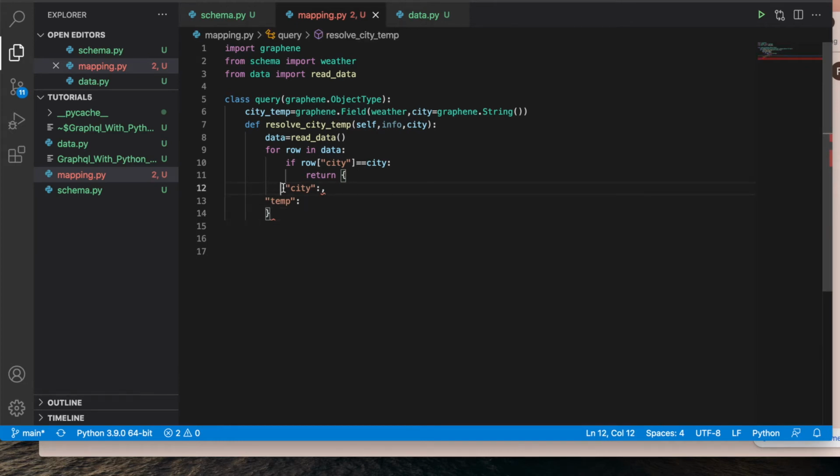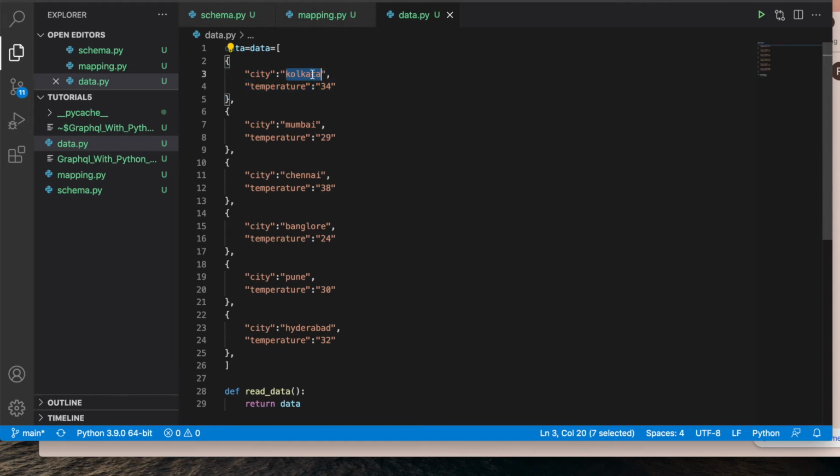There is an indentation problem, nothing else. So maybe I can write everything in a single line. So this is going to be a row of city, and this is going to be row of temperature. Now you understand. So if the entered city matches with this value, then I need this thing.